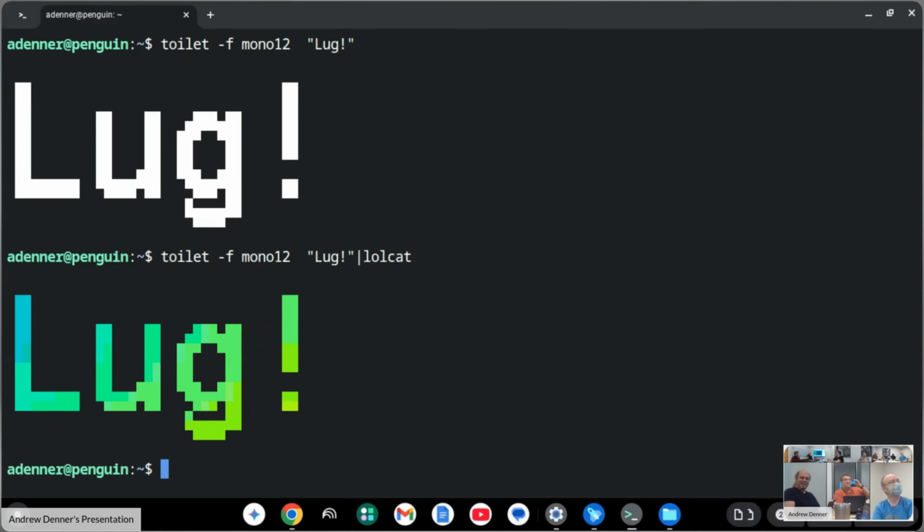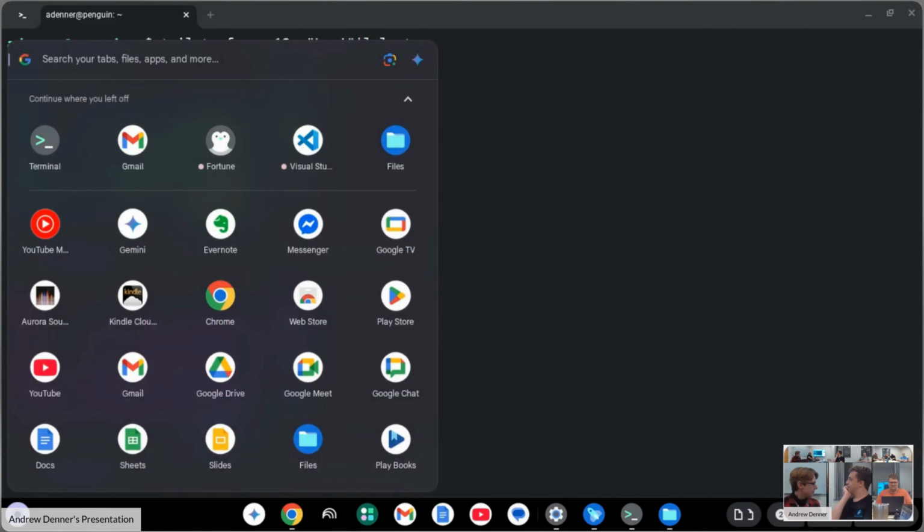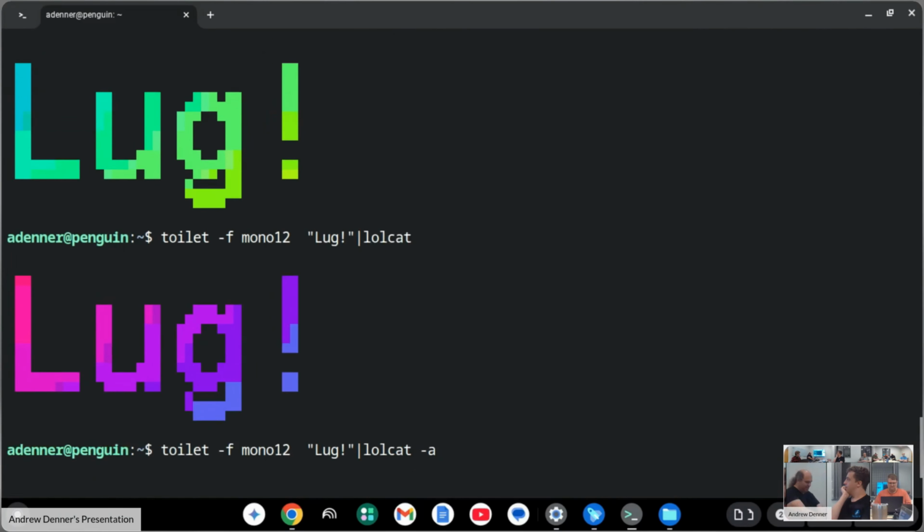Toilet is a command that you can use to make large ASCII-like art for banners and stuff like that. And of course, like everything else, you can pipe it through lolcat. Do lolcat -a. That's particularly evil, but I love it.